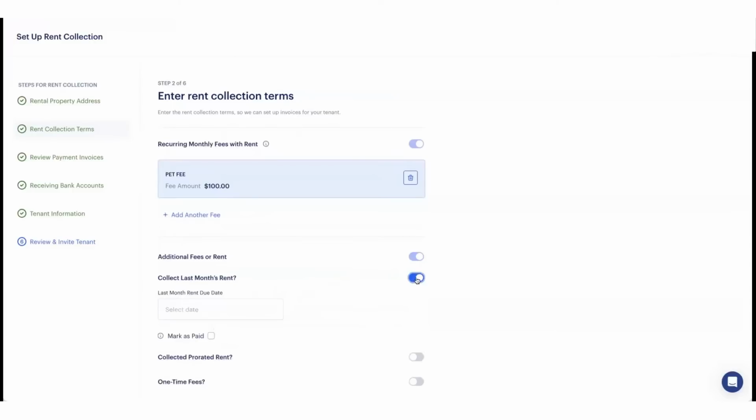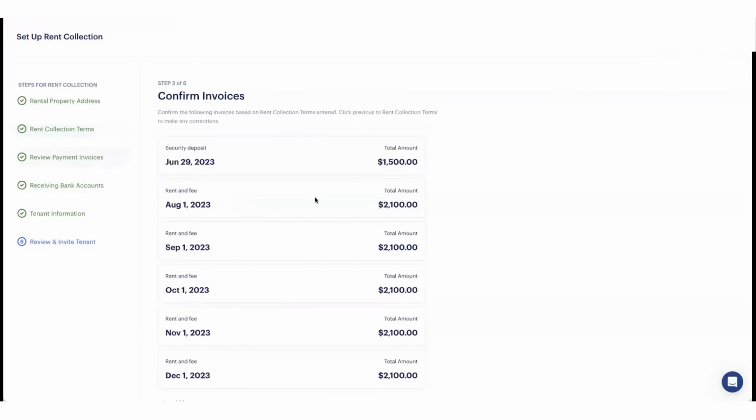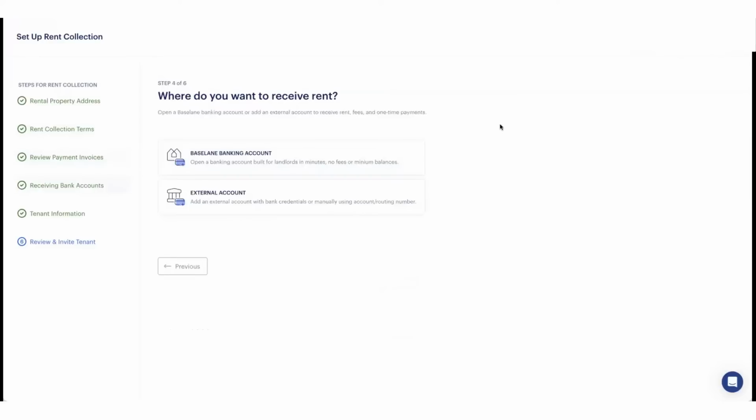Baselane operates a sustainable business model, primarily earning through the financial services it offers, enabling it to provide its core services free of charge. Tenants can pay rent free of cost from their bank account via ACH transfer, while a small processing fee of 2.99% applies for debit or credit card payments.